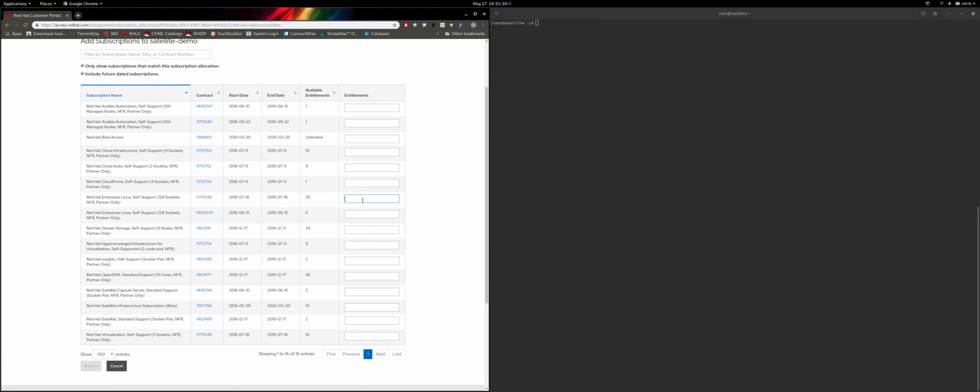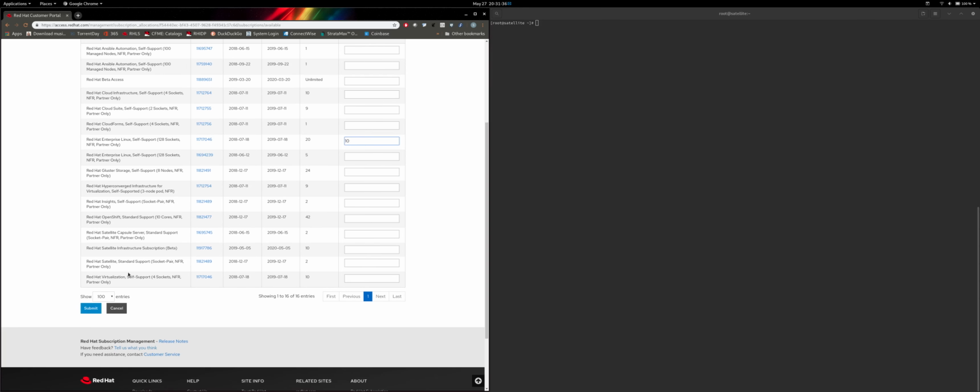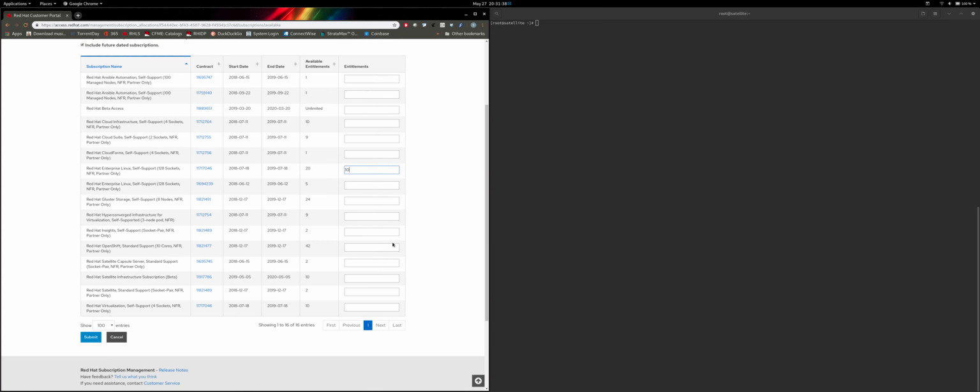So I will use around 10 subscriptions for self-supported Linux. Once you select all the subscriptions you require to manage your environment, you just click submit. Please keep in mind that you can also add additional subscriptions for other products like Red Hat Gluster and CloudSuite and the OpenShift and so on.